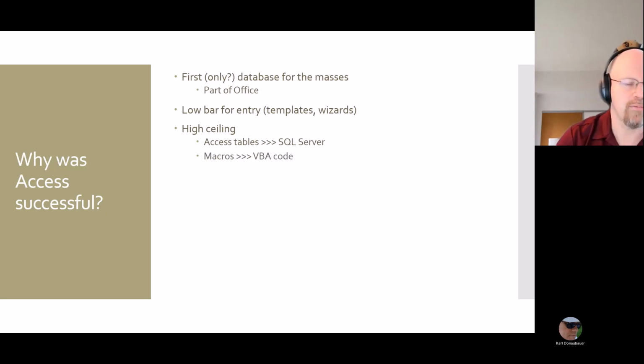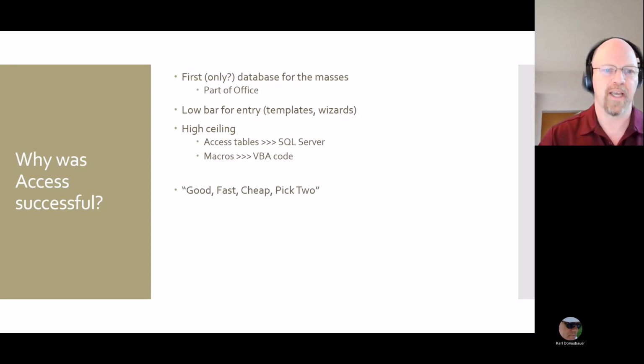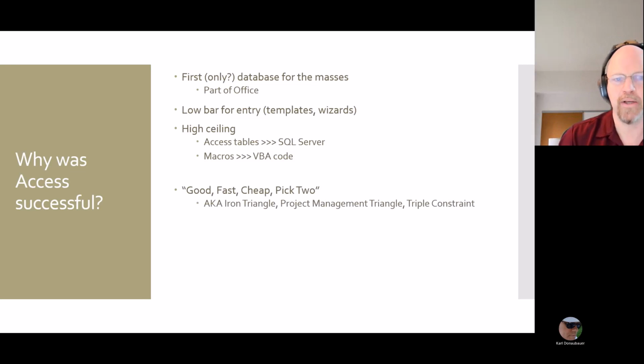If you ran out of runway on the macros, you could switch to VBA code, and that would open up a whole myriad of different things you can do, including Windows API calls and things like that. One of my favorite expressions is good, fast, cheap, pick two. You've probably heard of this in other forms, like the iron triangle, the project management triangle, or triple constraints.